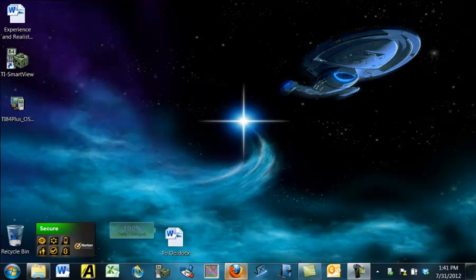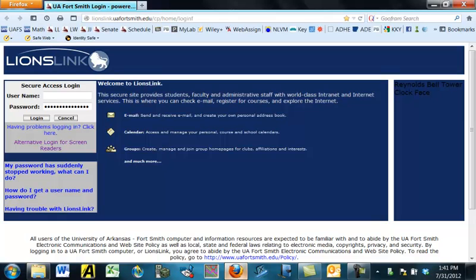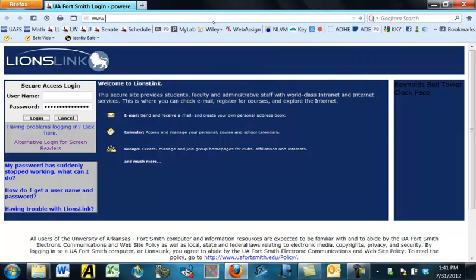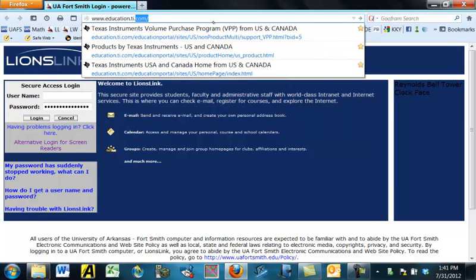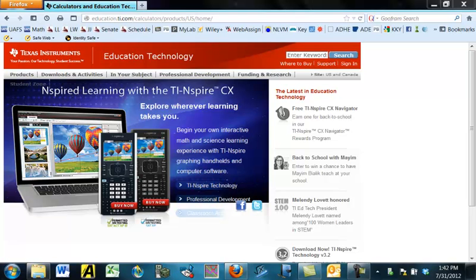Okay, today we're going to talk about upgrading the operating system on your TI84 calculator. I'm just pulling up a web browser here, and I'm going to start by going to TI's site, www.education.ti.com. And this should take me to TI's site for their graphing calculators and such.